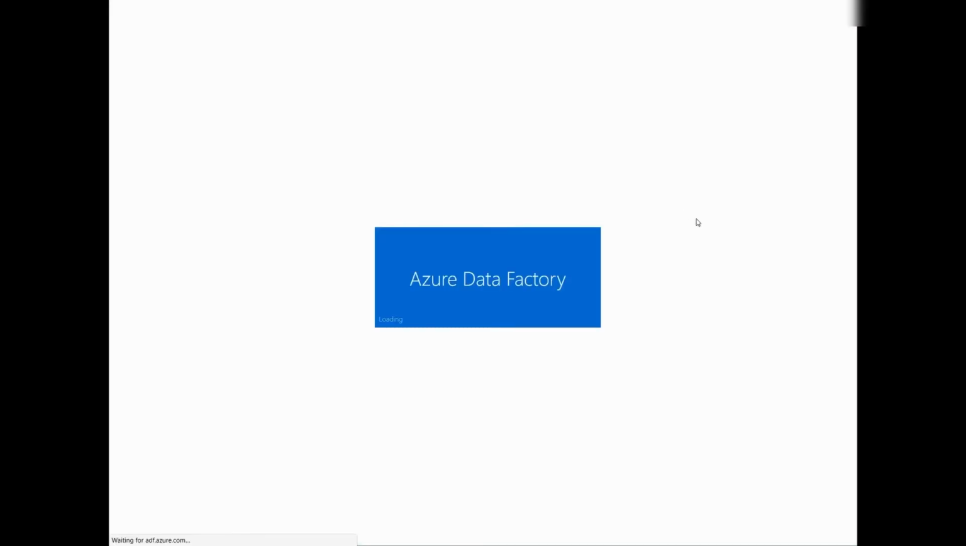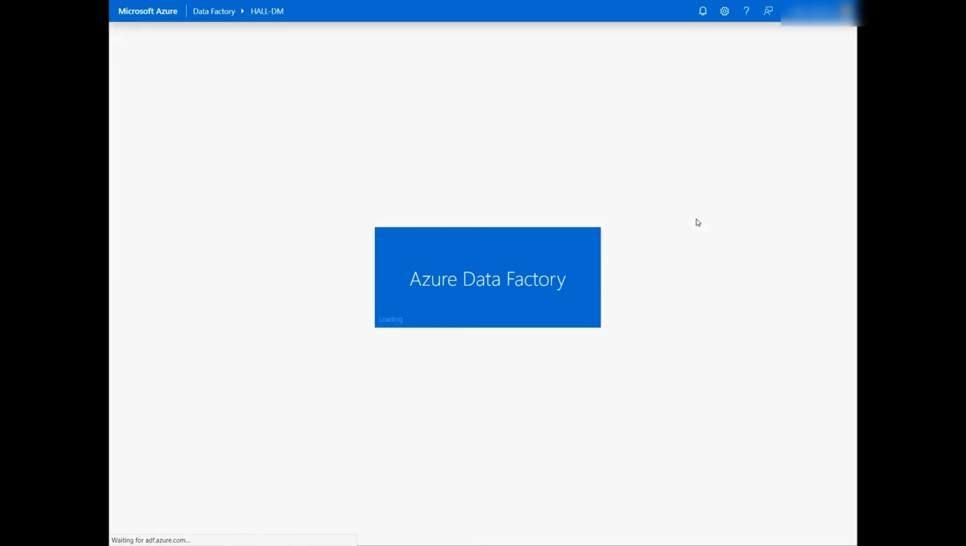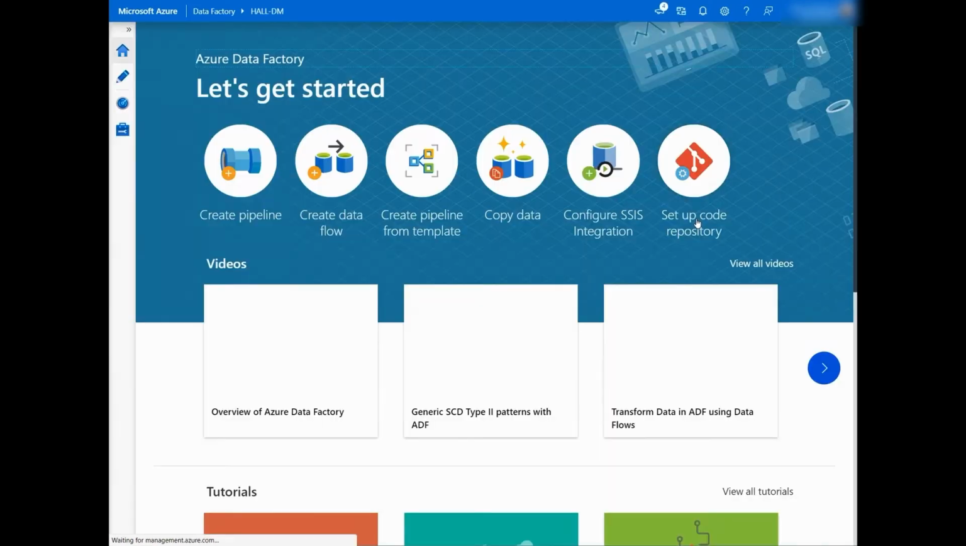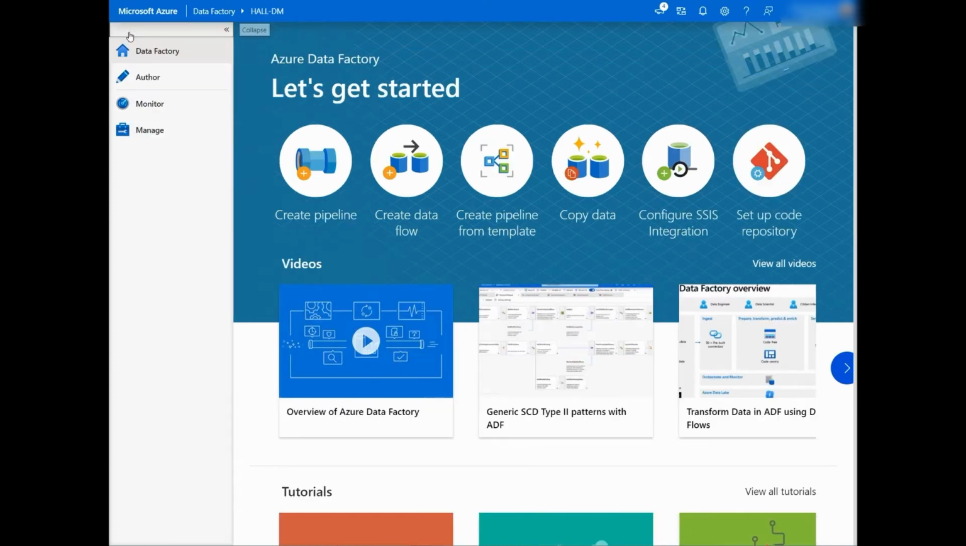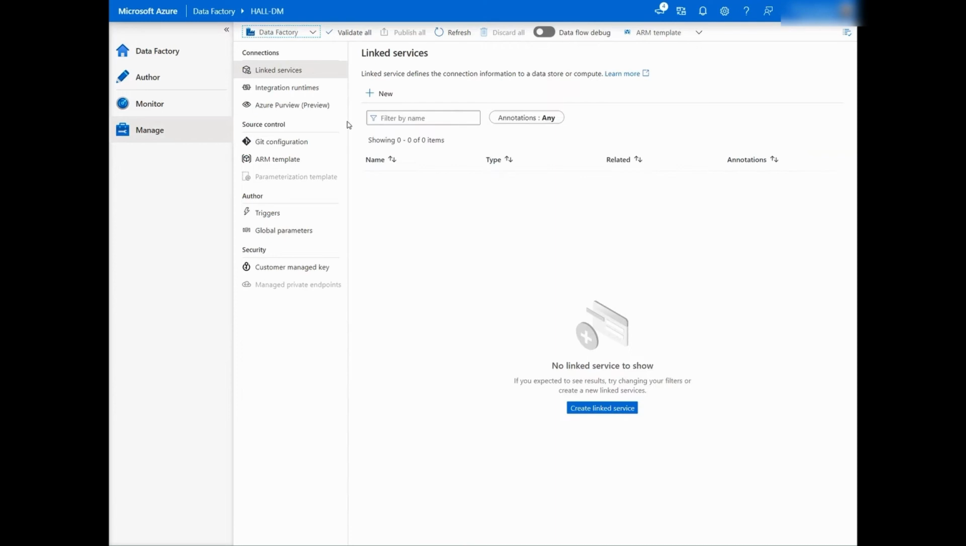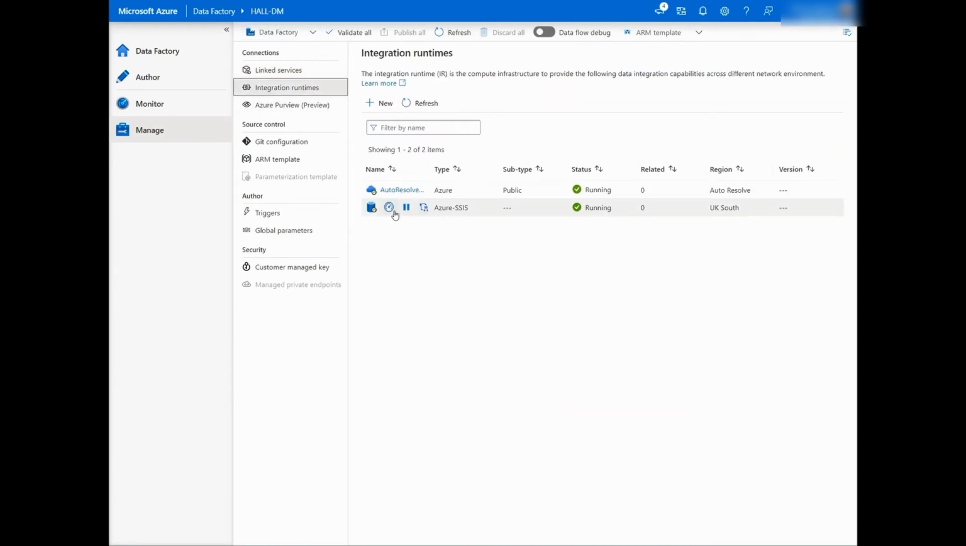So if you go into the author and monitor section, this is where you obviously do all of the main work for the data factory, but this will allow us to see the progress of the runtime setup. So if we expand out the left hand bar and go to manage, we can select the integration runtime section, and there we go. It's currently set up and it's ready to go.